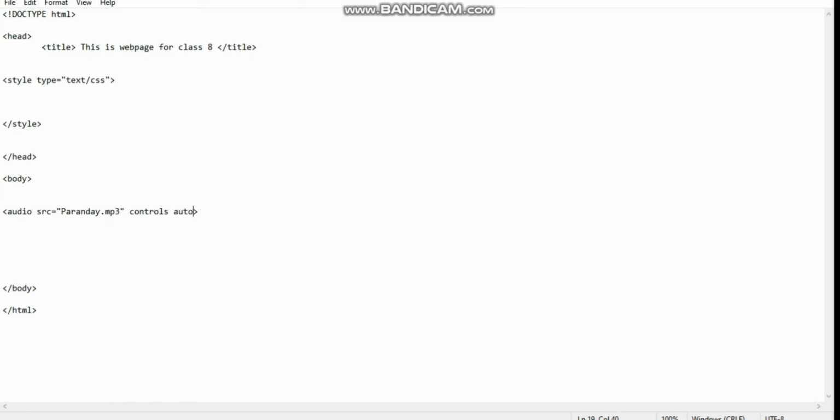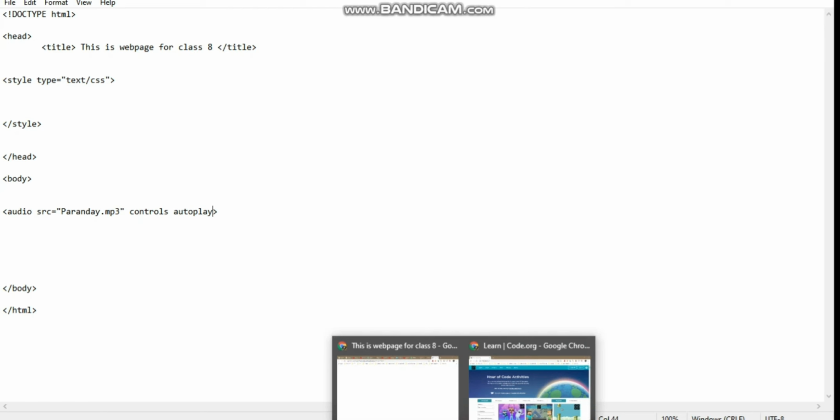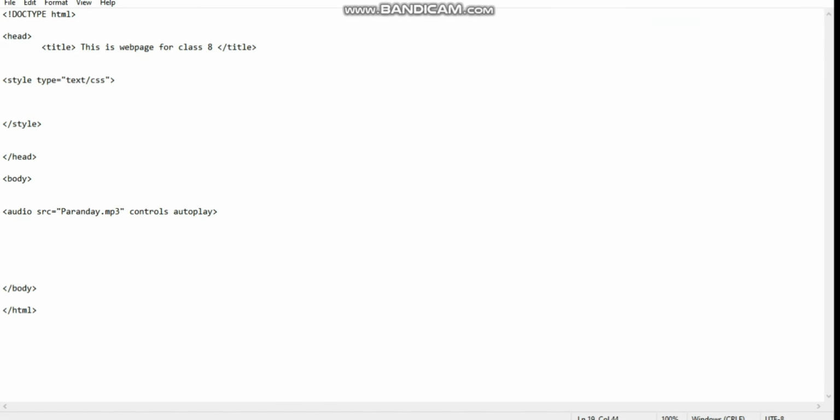If I write the attribute autoplay, it will just autoplay. If I reload the page, okay, it's not autoplaying because I haven't set the value of autoplay to autoplay. So I can just set the value to autoplay as autoplay in double quotation, I think.